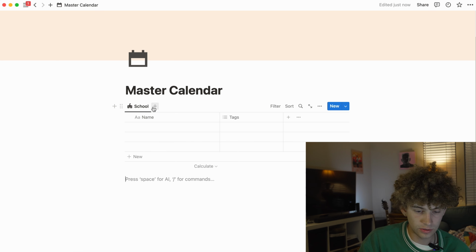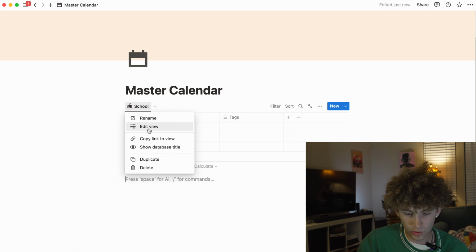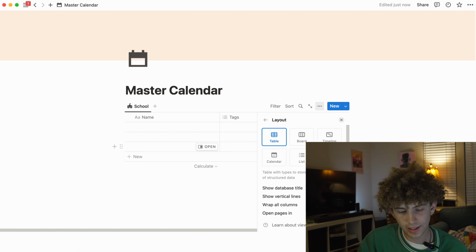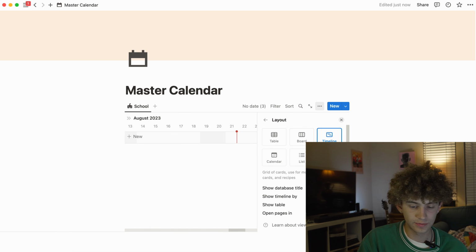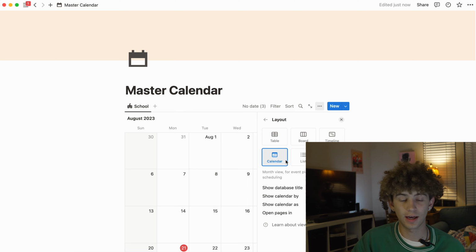But let's go into here and we'll edit the view one more time. We can change this layout to be anything that we want. We can change it to a calendar view, board view, timeline view, gallery view, or list view. Let's just stick with the calendar view for now.